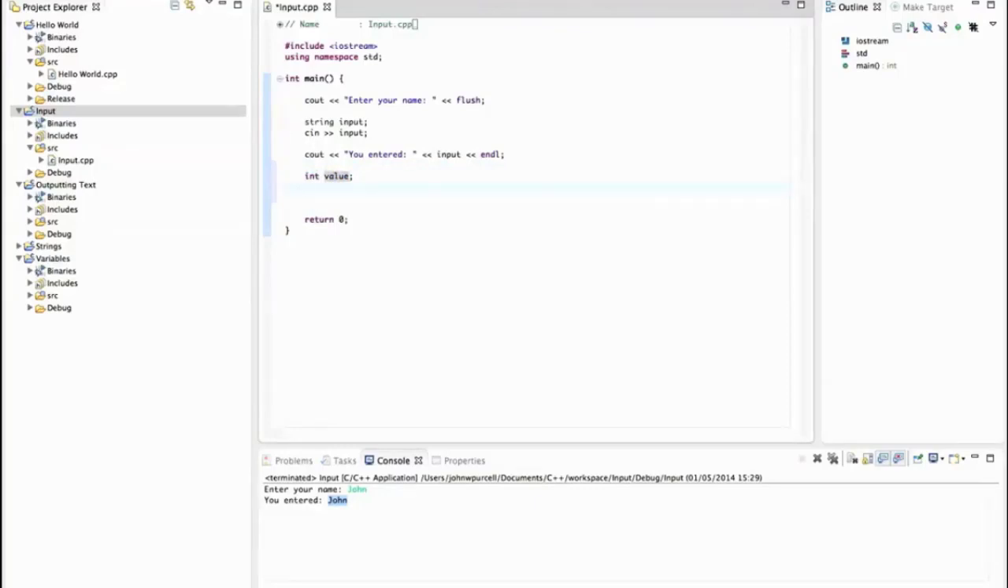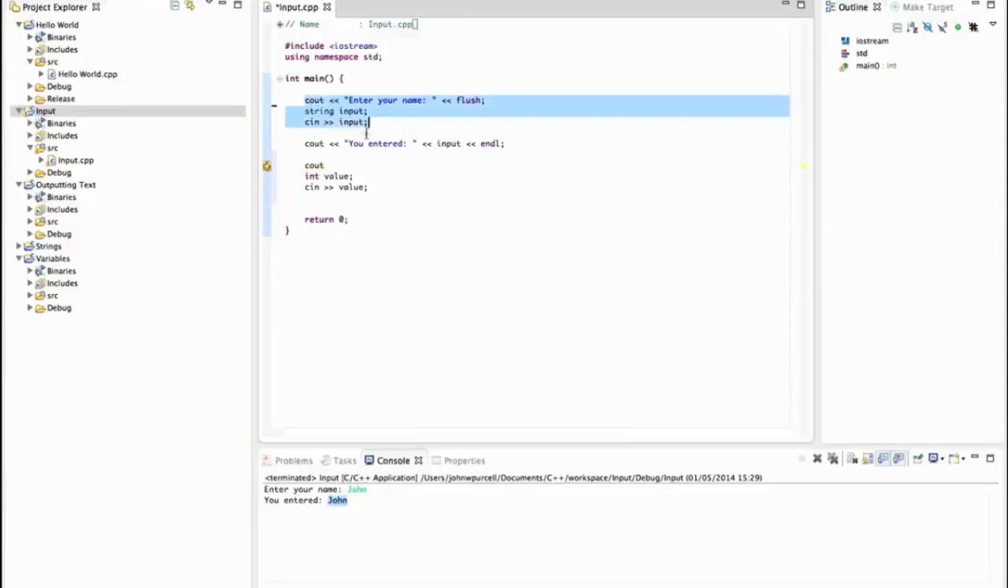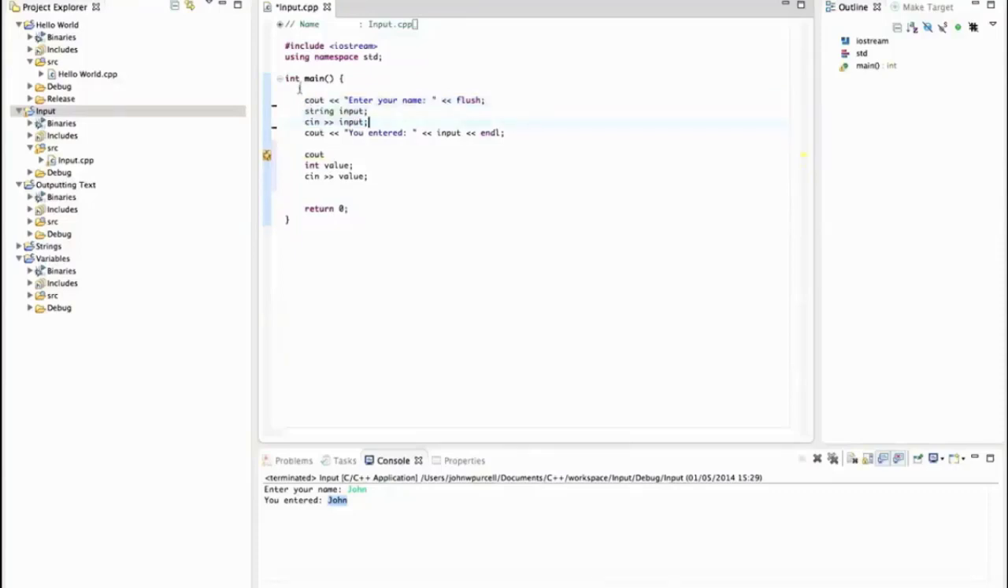And then let's say here cin and the extraction operator and value. So we're expecting an integer value here. And let's type above that cout. I'll get rid of this blank line up here. So I'm trying to keep this program somehow in logical blocks. So we can have two blocks of stuff here, one for the string, one for the integer.